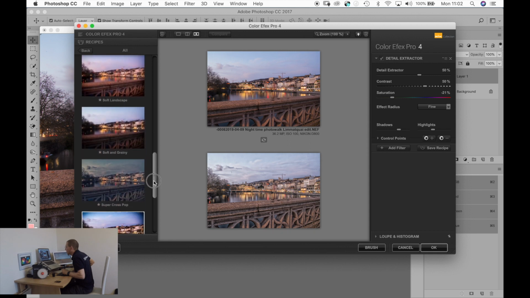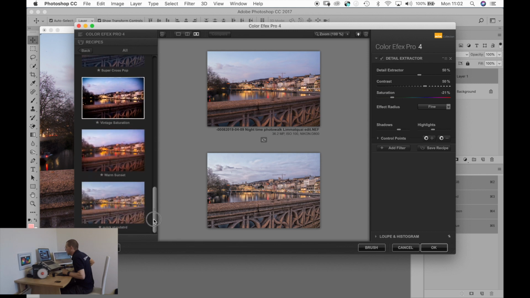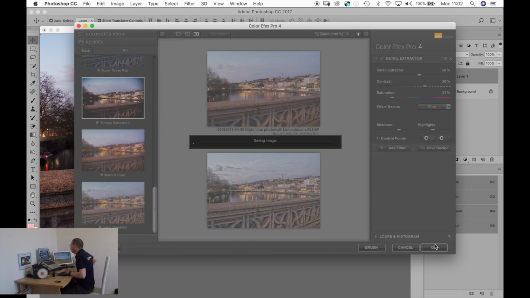Soft landscape, soft and grainy. Ooh, vintage. I think I'm going to leave it like that. It will be over the top, but I will bring it back a little bit with the opacity. Just wait for that to go.